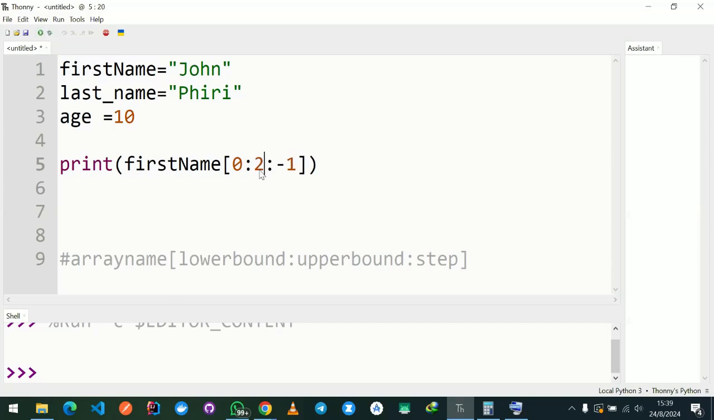Okay, what's happening here? First name, the first index, the second index. Let me remove this. Let's see. Okay, why is my index not working? Okay, let me check on that. But the -1 means I'm starting at the end.